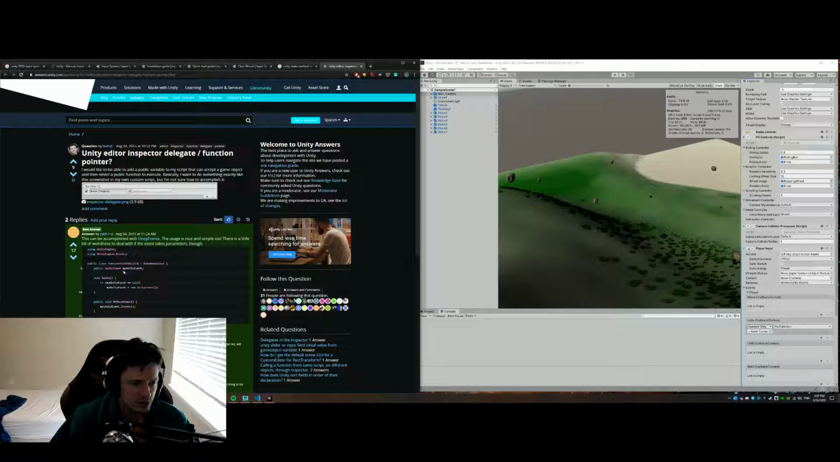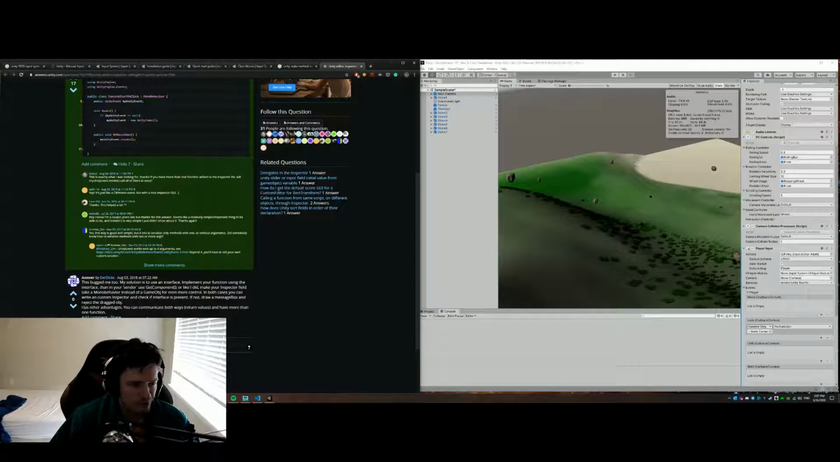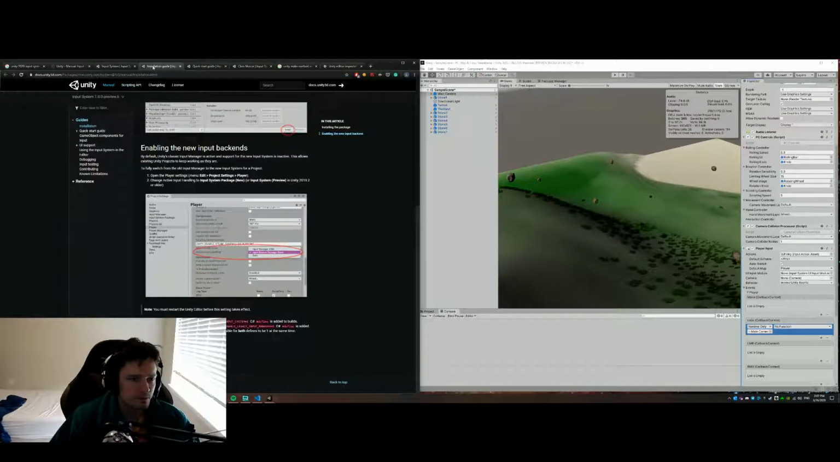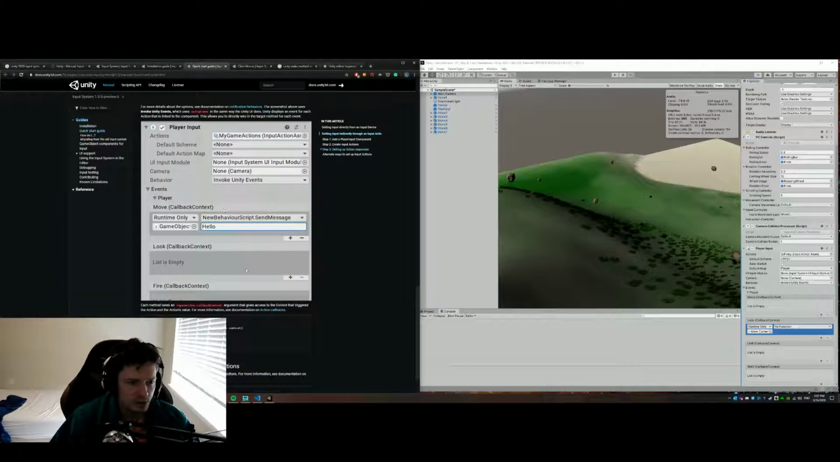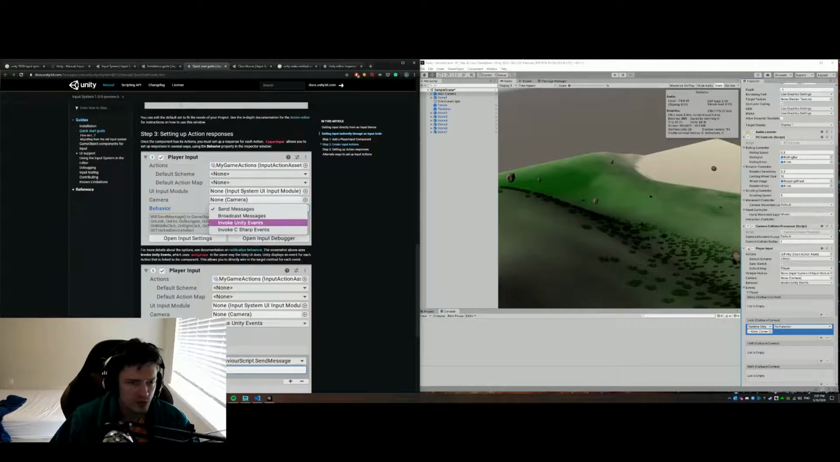There's a little bit of weirdness to deal with there. I don't understand. Send, stop all coroutines, blah blah blah. Okay, I need to go back here. Back here. Runtime only, send message. Okay, allows you to set response. Send messages, broadcast, invoke C# events.